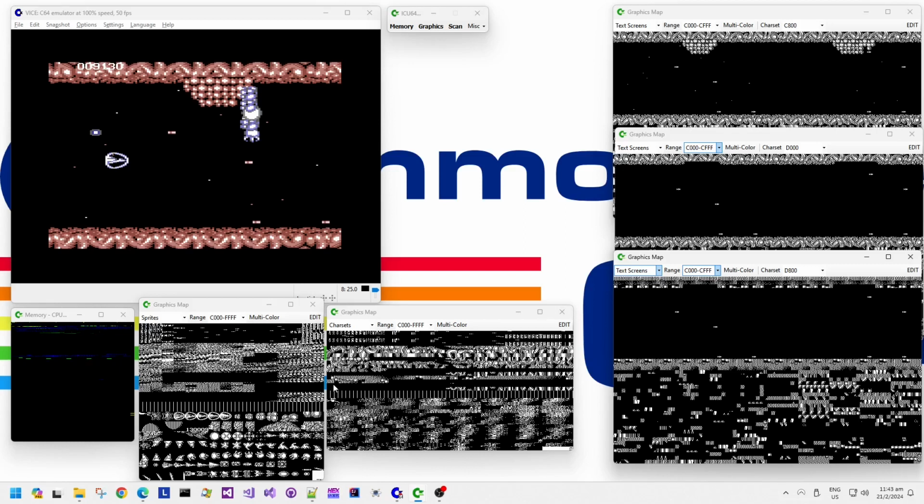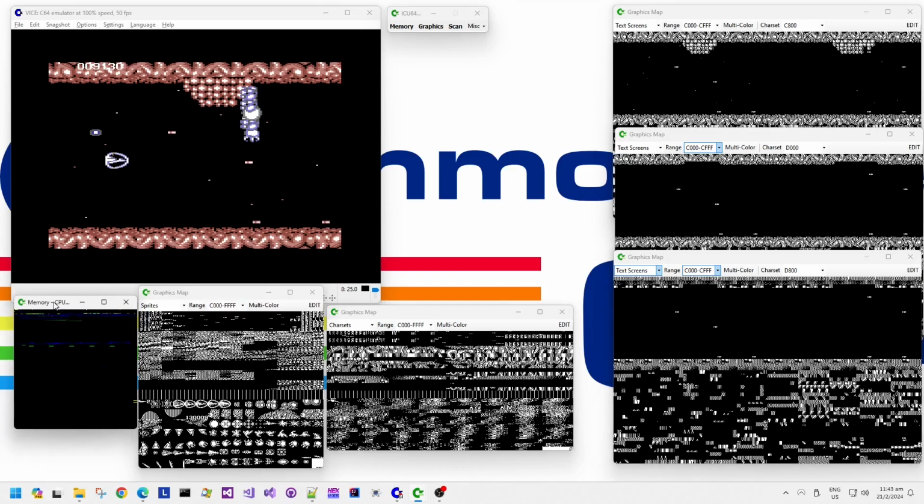However, the third character set is not currently visible. It's interesting to note that the first two windows up in the top right hand, because they're using the same screen memory but looking at different character sets, we can see that the character set for the top of the screen is different to the character set at the bottom of the screen.